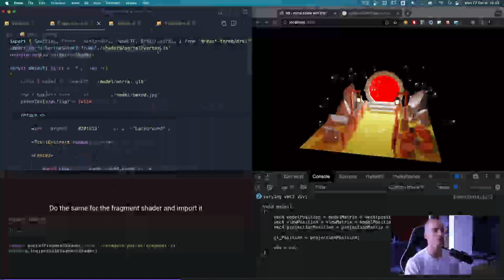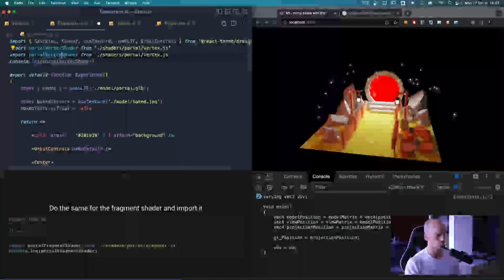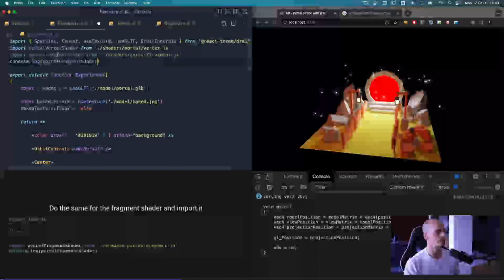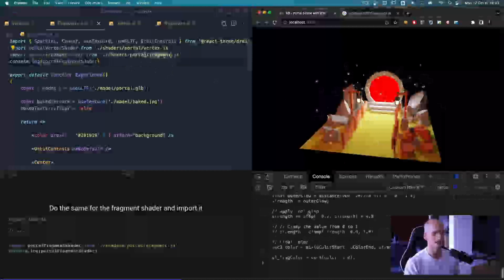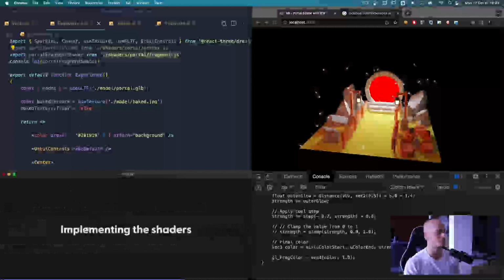So I'm going to duplicate this one here, and it's going to be portalFragmentShader. And here it's going to be fragment like this, and we can test what we get here. So don't forget to change both the name of the import and the path. It's going to be fragment, and we save, and we get the shader like this. So it wasn't too complicated. We still have the syntax coloration, etc.